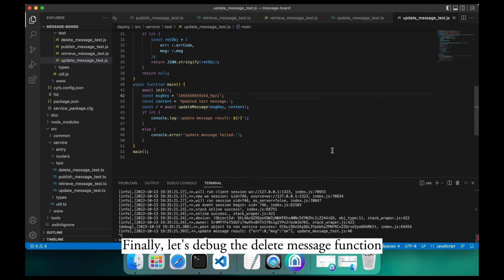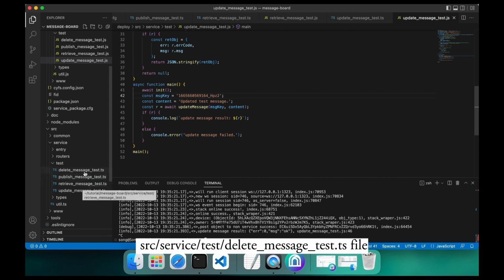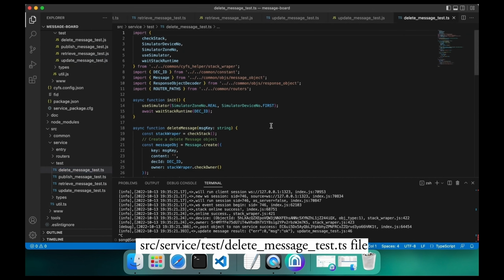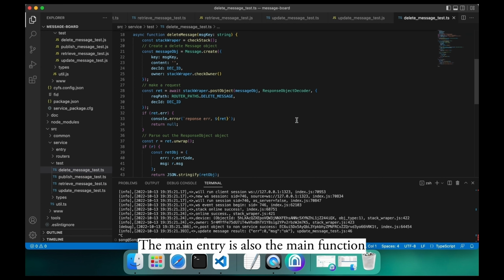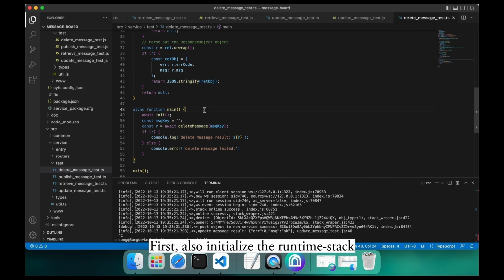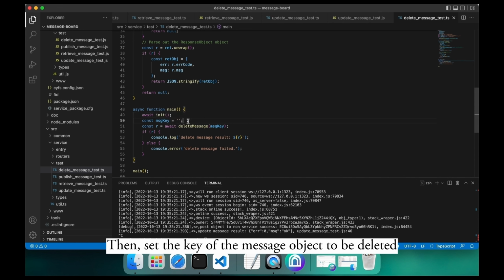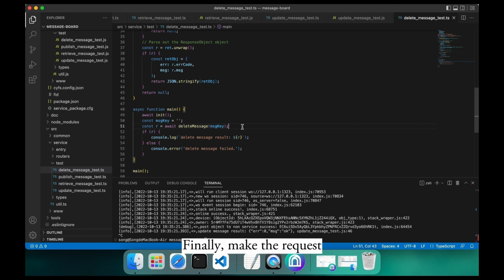Finally, let's debug the delete message function. The complete source code is in the src service test delete message test.ts file. The main entry is also the main function. First, also initialize the runtime stack. Then set the key of the message object to be deleted. Finally, make the request. Let's try.